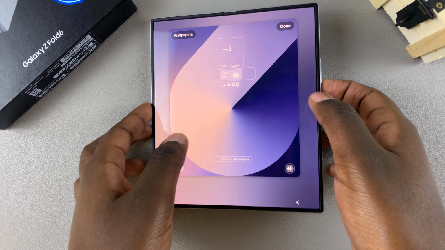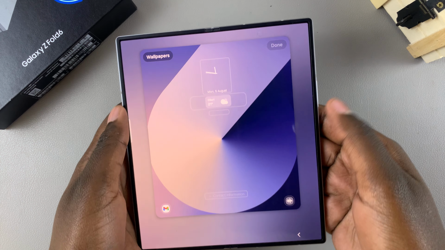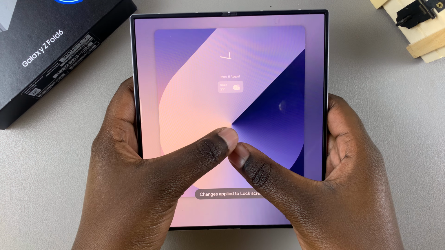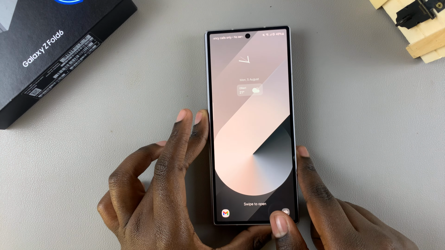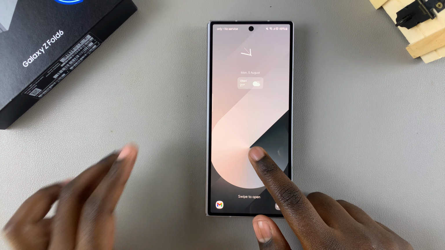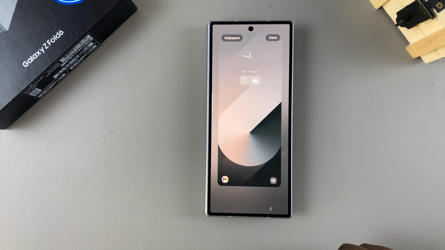Again, this works when you fold your phone. So when your phone has been folded like that and you want to access the lock screen editor, simply long press to open the editing menu.